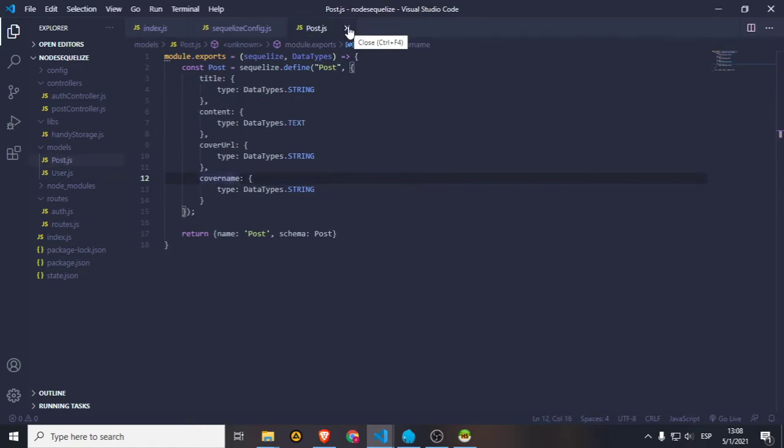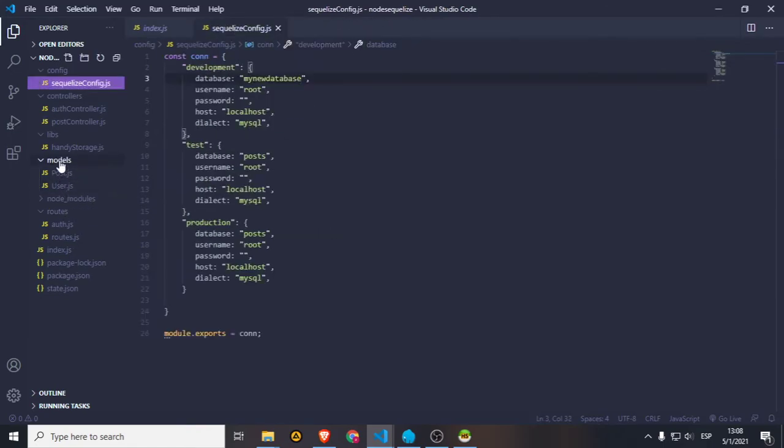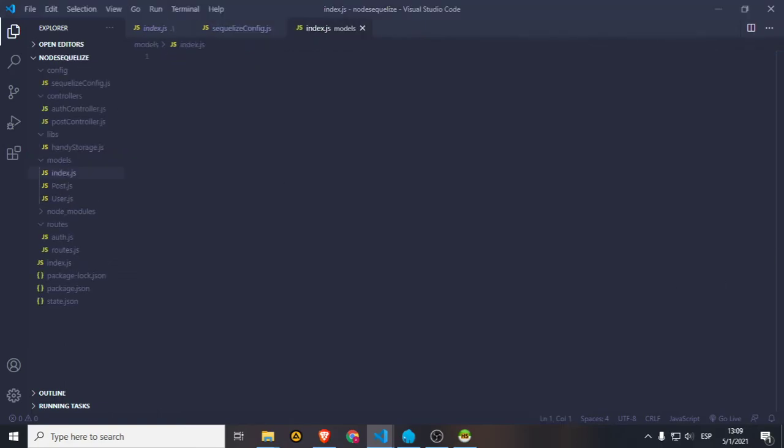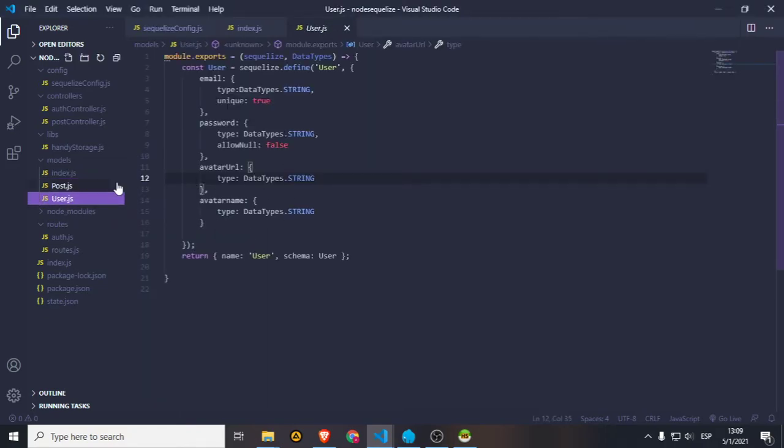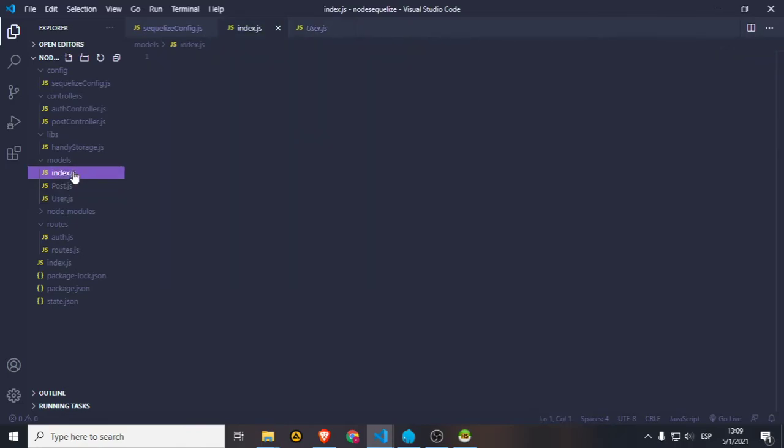Okay, so we have that. There's not much to this, and we need one more thing. Let's add an index.js, index, okay, and we need to load these models into Sequelize, so Sequelize understands what we want to do. Okay, and also if we have some... I forgot the name. Let me see if I can find it here.